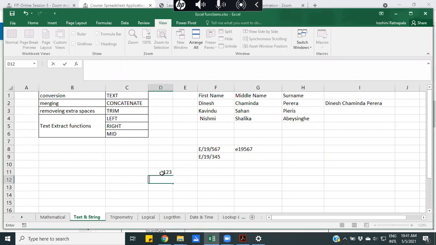Let's say I want to add zeros in front of 1, 2, 3. Even though I put so many zeros, when I press enter, it will eliminate all the zeros. But if I want to add zeros, then I have to convert that number to a text value. So in such a case, you can use the TEXT function as the conversion function to convert a value or a number to text, right?